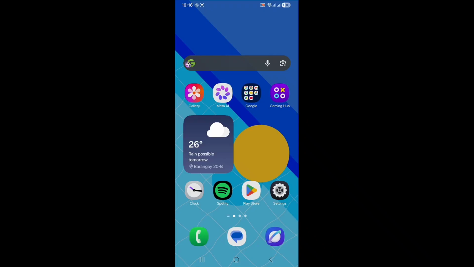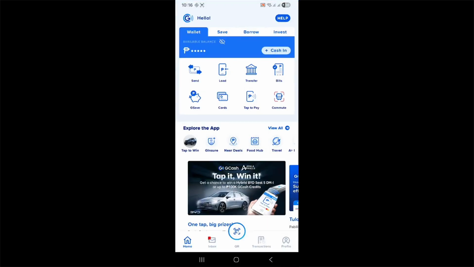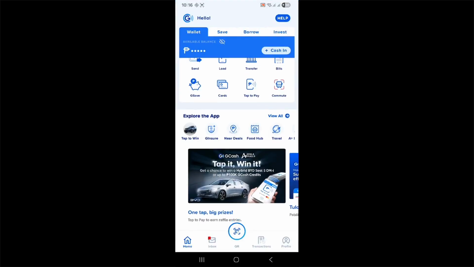In today's video, I'm going to teach you how to load Dito on GCash. Loading your Dito mobile account using GCash is a straightforward process, and I am here to guide you through each step. Let's get started. First, you need to open the GCash app on your mobile device.